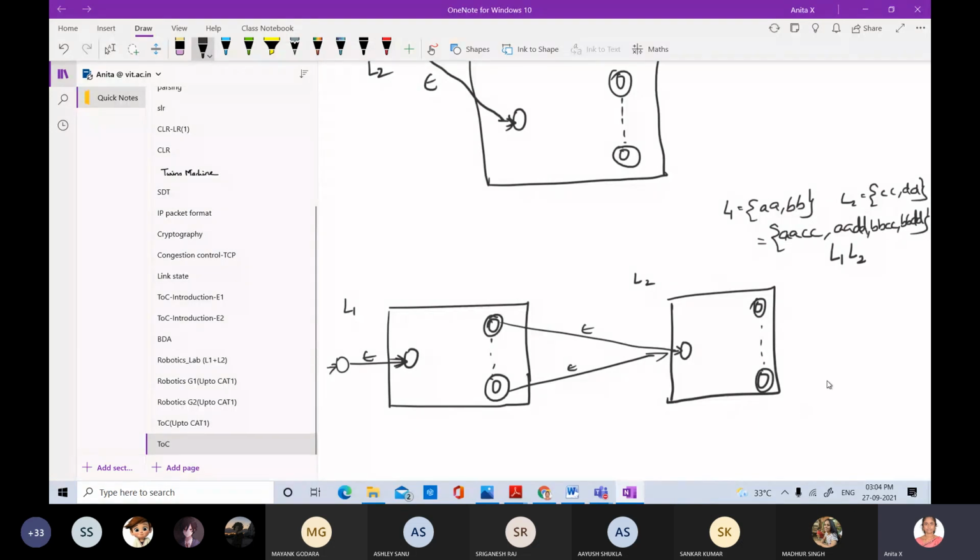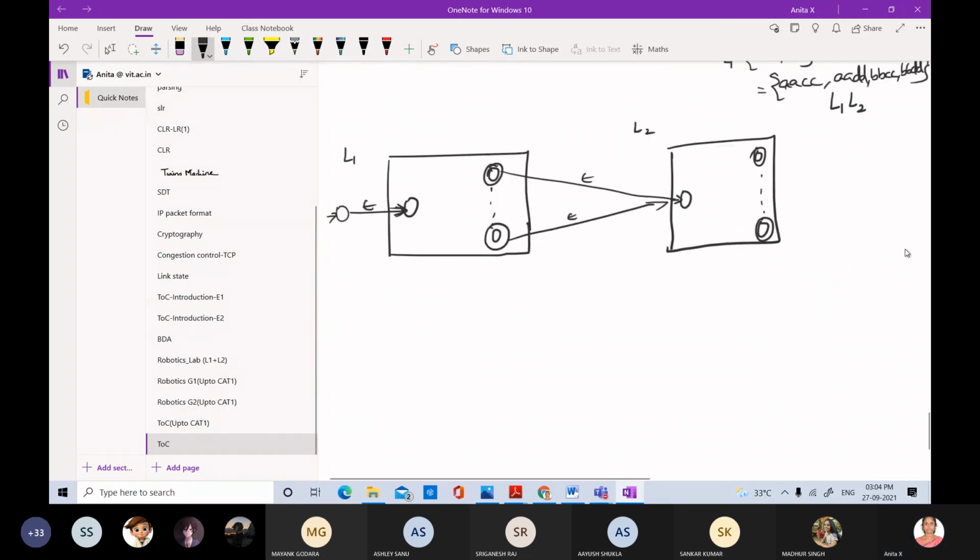So by this, we can prove that L1 concatenated with L2 is a regular language. L1 is regular and L2 is regular. If I have to prove that L1 concatenated with L2 is regular, I should be in a position to design the finite automata for that particular language. Here, I am able to construct the finite automata, so this is also regular.